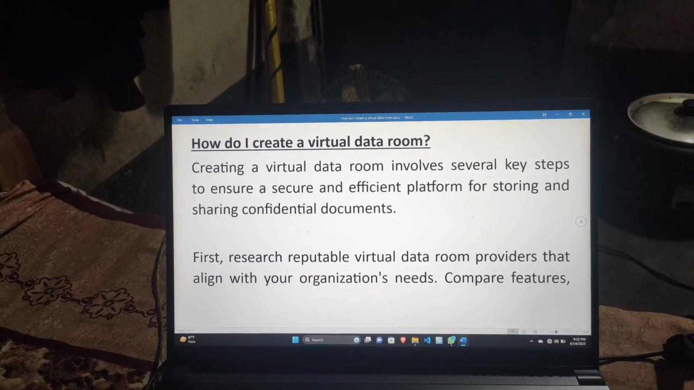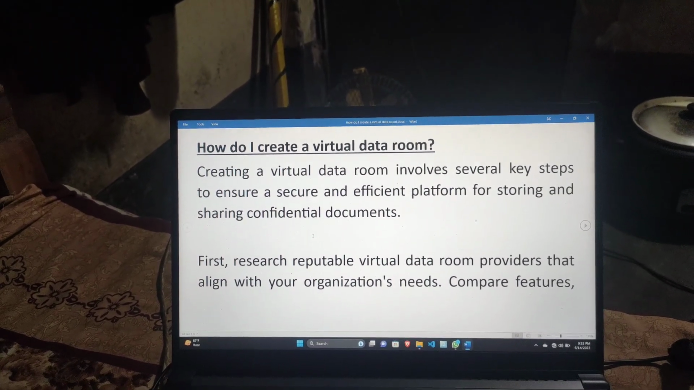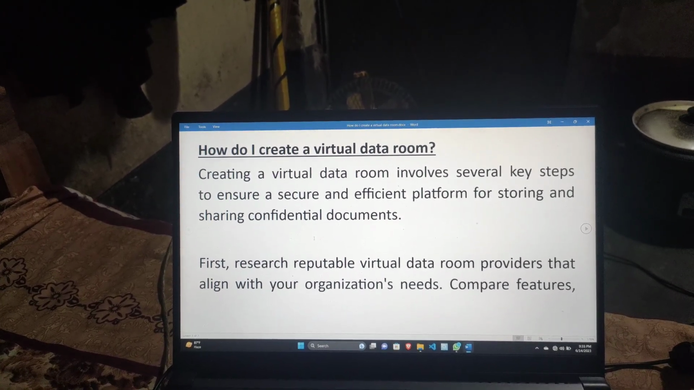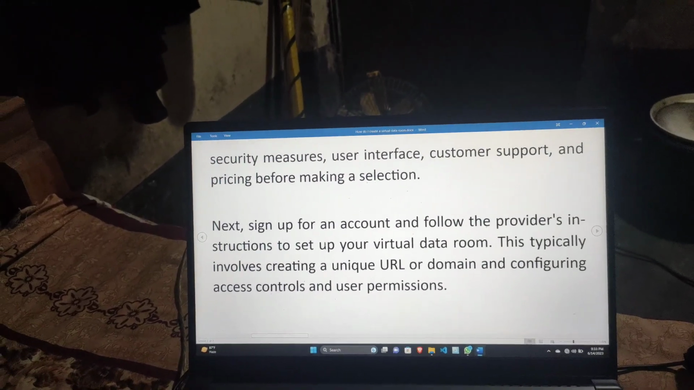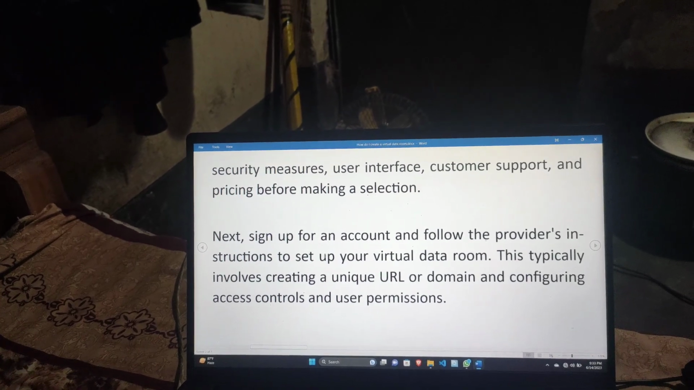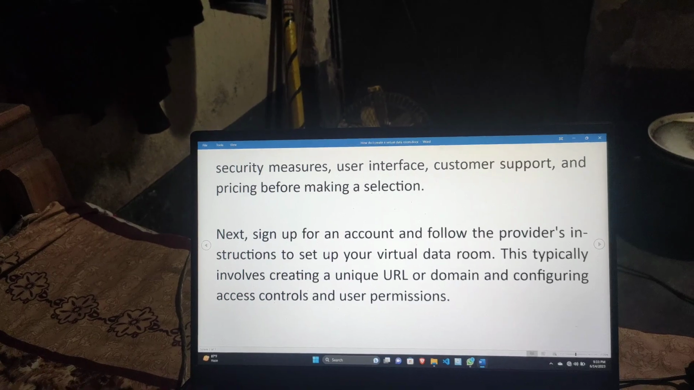First, research reputable virtual data room providers that align with your organization's needs. Compare features, security measures, user interface, customer support, and pricing before making a selection.